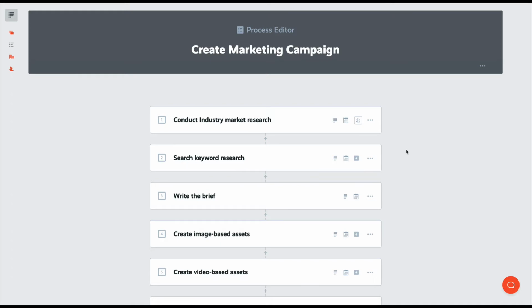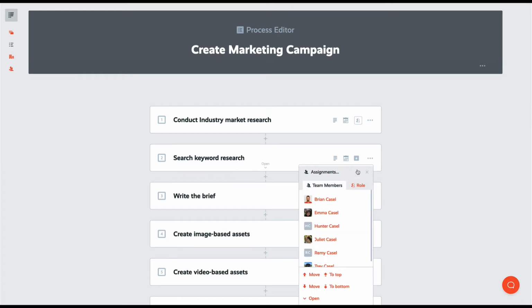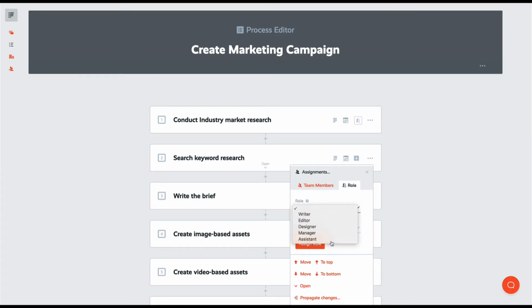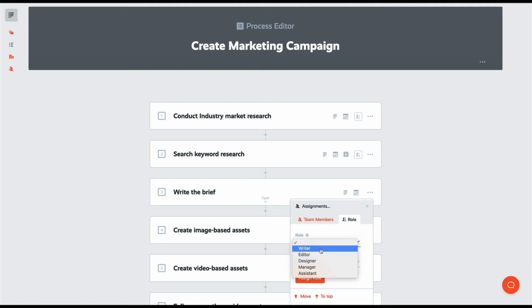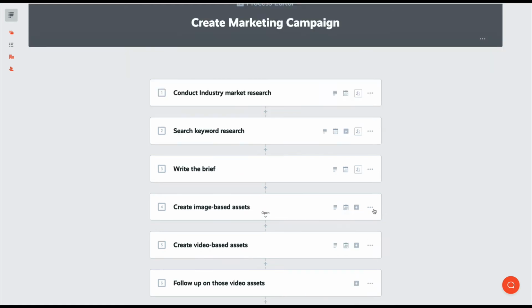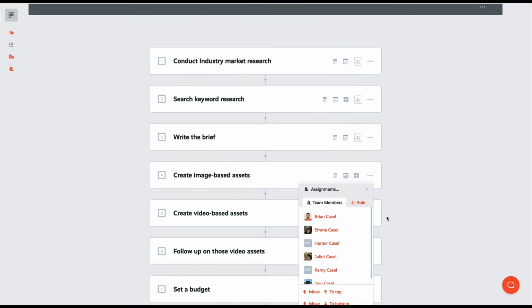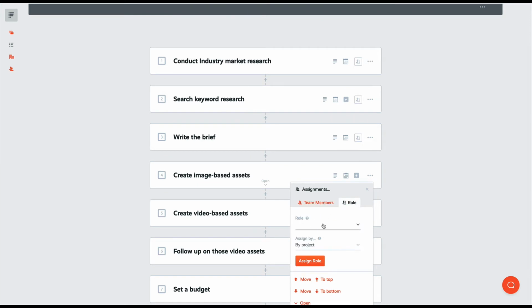Let's do the same thing in a couple more of these steps in this process template. We'll go to role. And the second one will also be an assistant. And for this first example, we're going to set these up by client. Now, writing the brief, we'll need a writer to do that. So let's assign this to the writer role. We'll set it to assign it by client. And we'll just do one more, creating the image-based assets. That'll be for the designer to do. So we'll need to go to the role and assign this to our designer. And again, we'll set it to assign it by client.